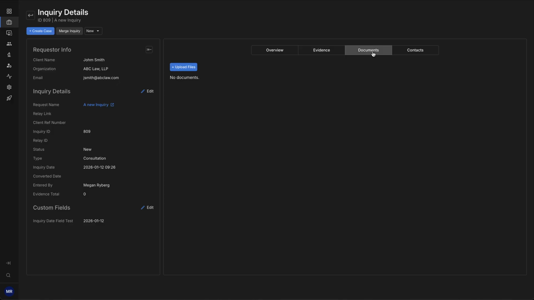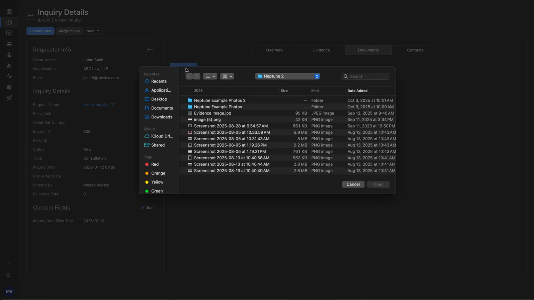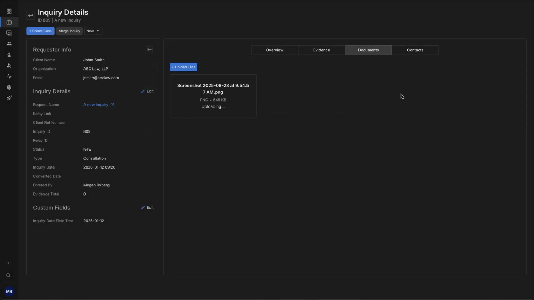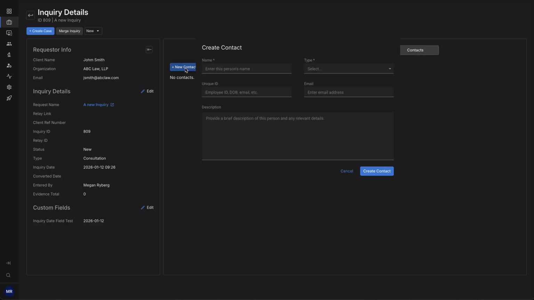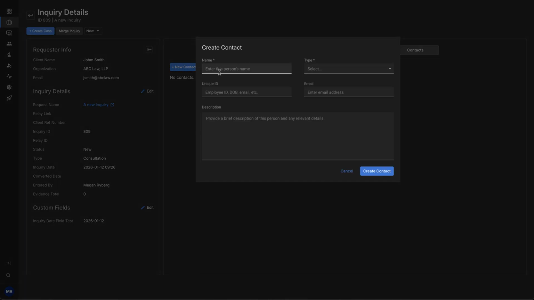If we have documents, so a search warrant, for example, we can upload that to the Documents tab here. So let's just say we're uploading this as a document. And if there are any contacts associated to the case, so, a suspect, witness, anything like that, we can create the contact here. We can select the type, and we can enter all the information required for that, and then click Create Contact.